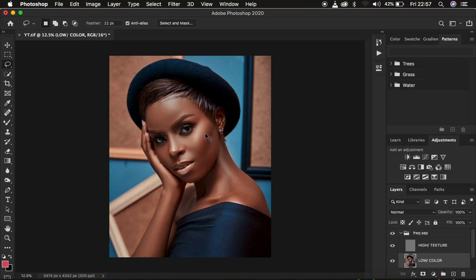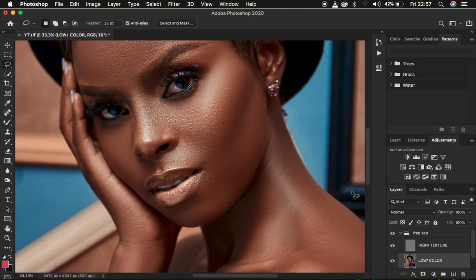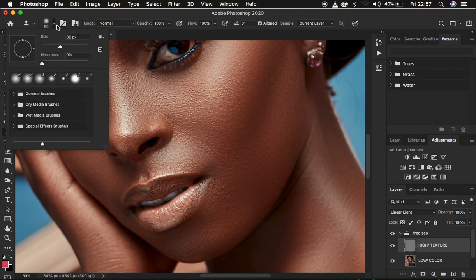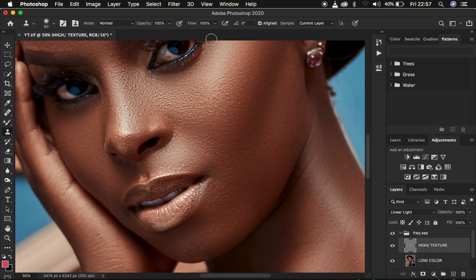So we are now done retouching the image. If you want to remove blemishes, simply select the high frequency layer because that layer has textures, and zoom in on your image. Get the clone stamp tool, because this is what I prefer to remove blemishes. I use a hardness of 0, opacity and flow at 100%. Sample is current layer, and simply hold the Alt key on the keyboard, or Option, and left click close to the blemish, then simply click over the blemish. So that is how I remove blemishes using the clone stamp tool, and this is going to perfect the image.